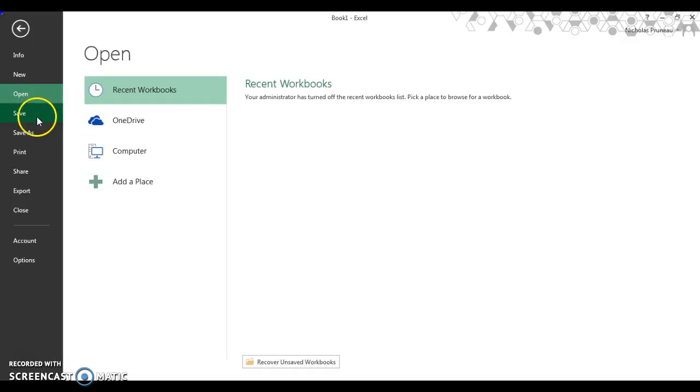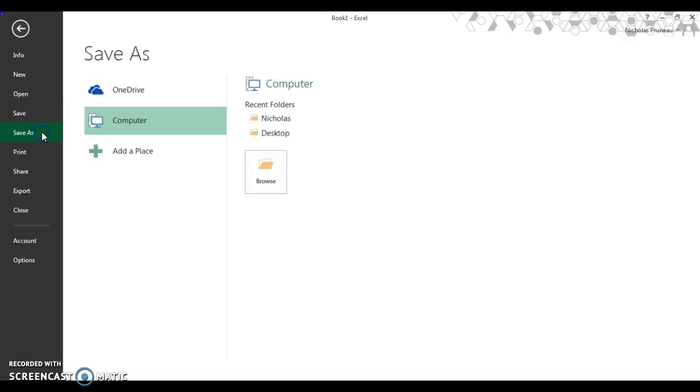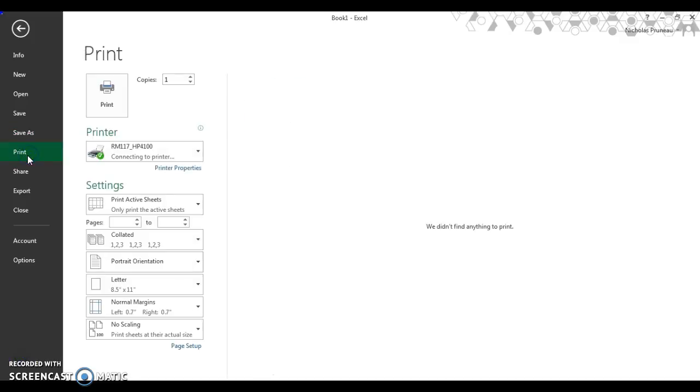Under that are the Save and Save As tabs. Save can be used if it has already been saved with a name and file and can be accessed at the moment, or else it goes to Save As by default, where you can save it again in a new file with a new name. Next down is the Print tab, which we will talk about next.